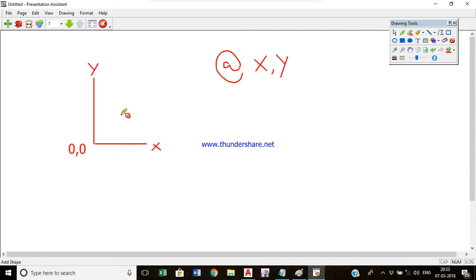Now let us see. I want the next point with 2 units horizontal and 2 units vertical. So I'll get the point somewhere here. In that case, I'll be drawing a line like this. So this is nothing but @2,2. Now I have measured this point with respect to the previous point, that is nothing but the origin.